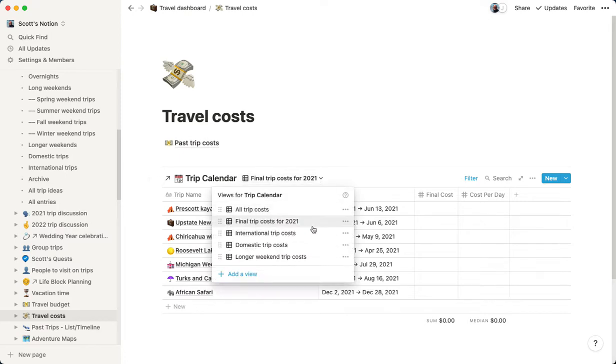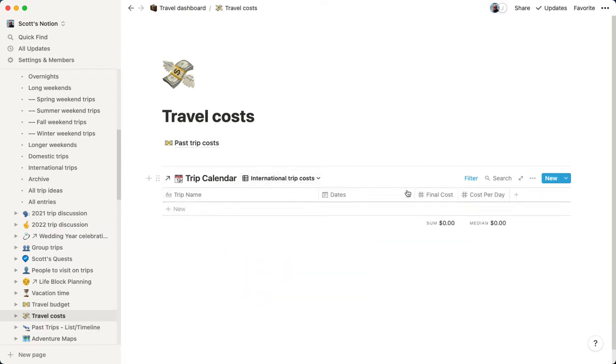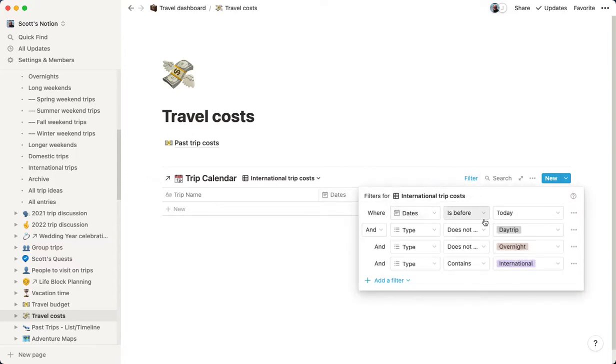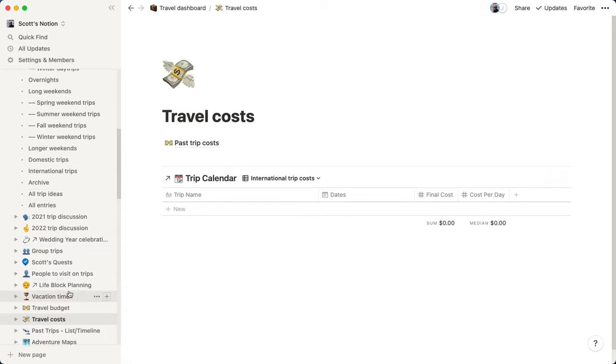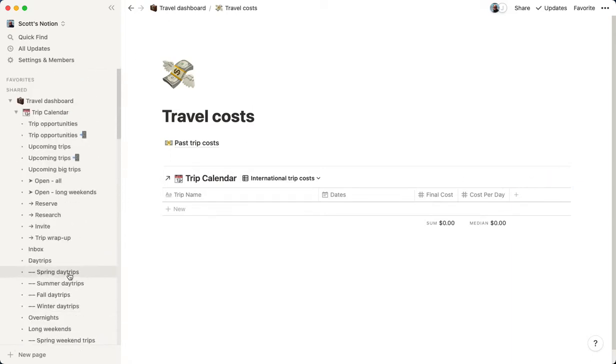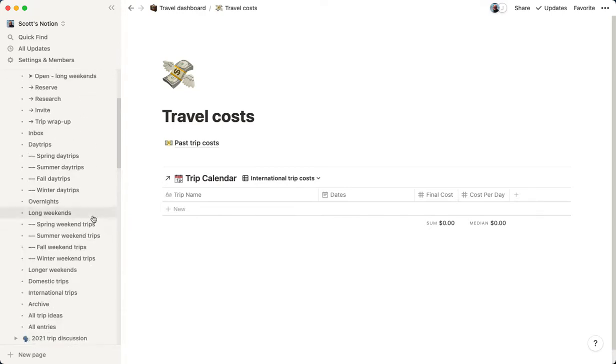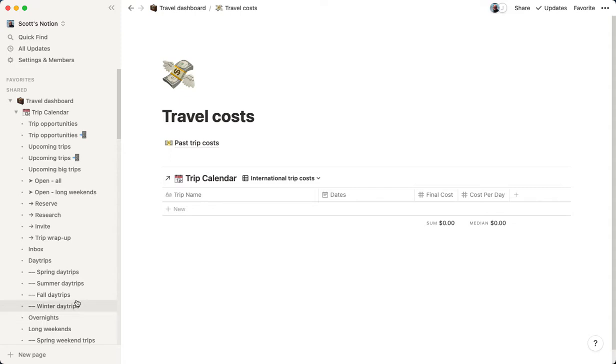So there you go. If you wanted to see how much your international trips cost, you could do something similar. Date is before today, so this would show all of the international trips that we do on this. Does not contain these ones here. Does not contain that, and contains international. So there you go. There are lots of different ways of doing this. This is the way I've set it up, and you're more than welcome to figure out which of these things you want to delineate, which ones you don't. But it's not that hard to really set up.